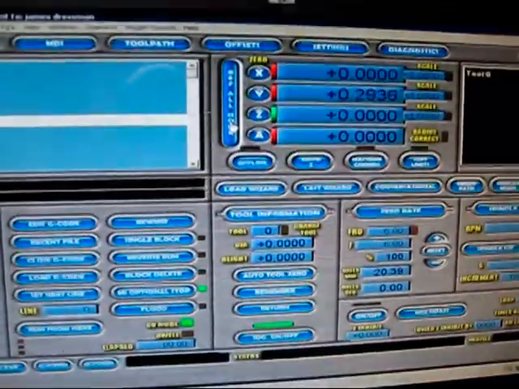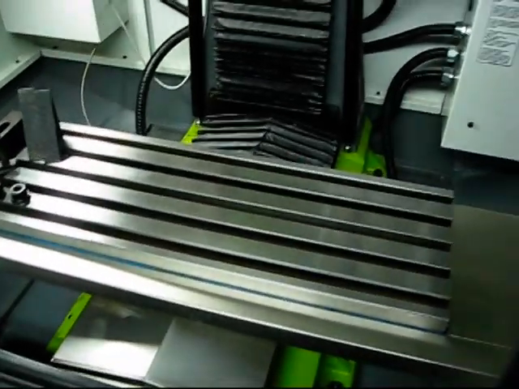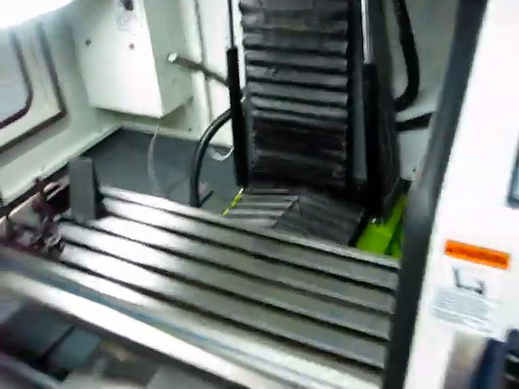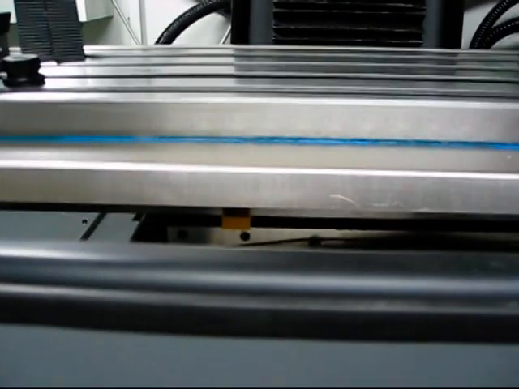Another problem I have is when I reference all home, the x-axis references, as you can see. The y-axis references. The x-axis doesn't move, and it flips the red LED to green even though you're still quite a ways from the switches. I don't know what that's about.